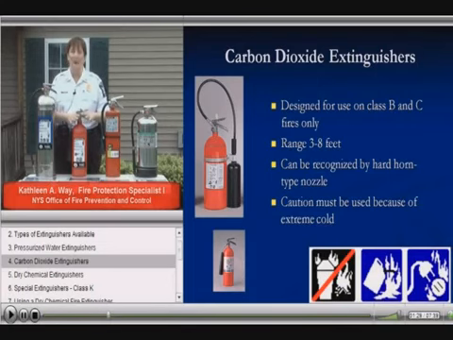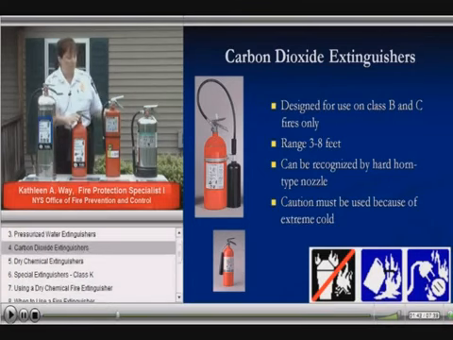Because of that, you would not actually use this on a Class A fire. Class A fires, again, being wood, paper, household rubbish, and some plastics. Because of the force, it could actually blow those materials around and cause a larger fire.